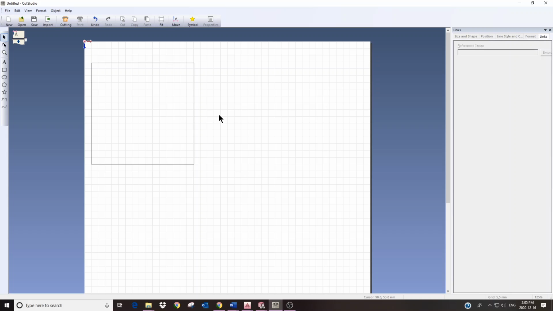This is going to be a brief tutorial on how to use Cut Studio and all the steps you need to do to create your own decal. So first things first is opening up Cut Studio. I've created a text box here. You can see just right here in the corner, a little rectangle, and it's 15 by 15.